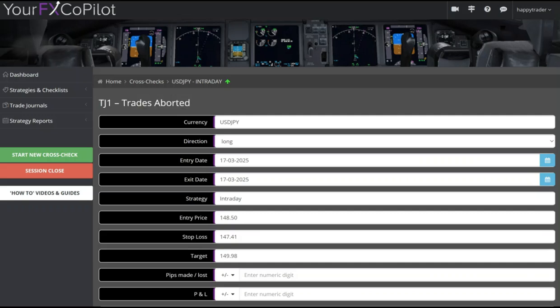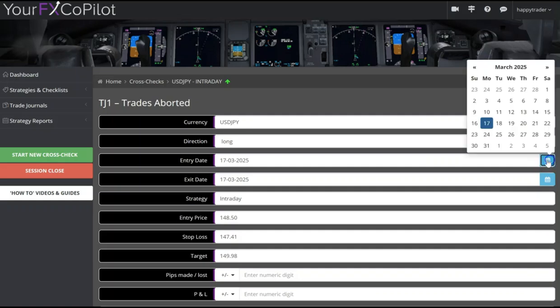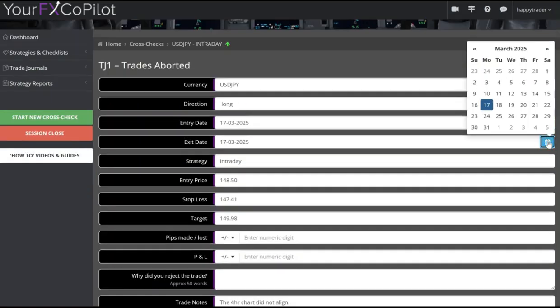So coming back to the trade journal, at this stage of aborting the cross-check, you most likely will not know the outcome of the trade. So you can add what you can to it now, and then you can come back to it. The entry date is likely to be the day that you aborted the cross-check, but it might not be, and you can always update this here. And ditto for exit date.